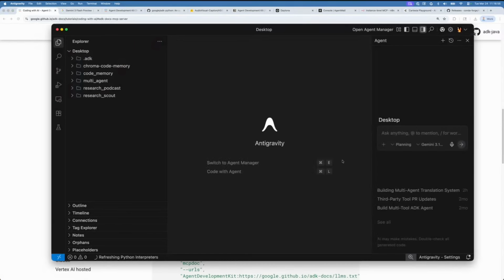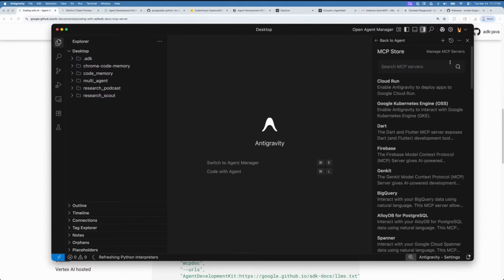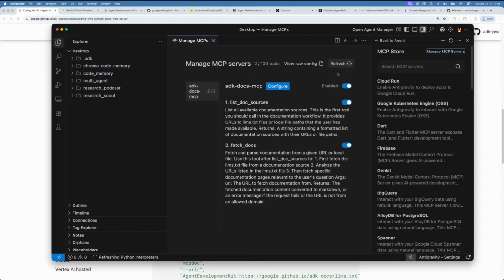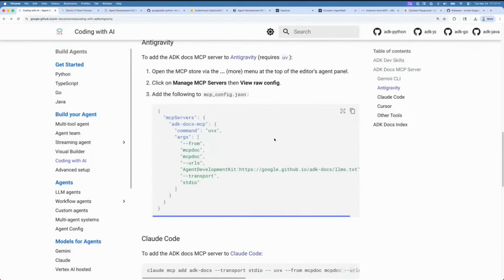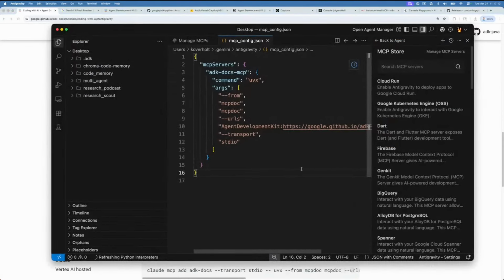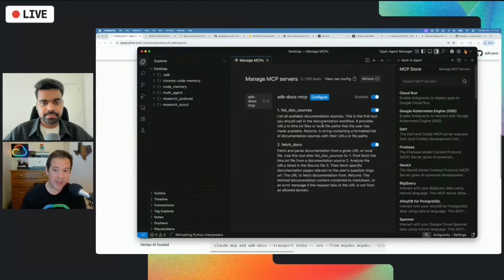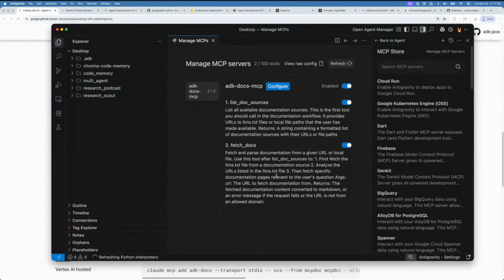And so in my anti-gravity config, if I go to the settings, MCP servers, and I click this manage MCP servers button, there is a way that you can view the raw config, and that 16-line config is exactly what we have in our docs here. And all it's really doing is saying, hey, I'm going to give you an MCP server, and I'm going to point you to the latest and greatest ADK docs, right? So I did that. I've enabled that, and you can see I have two new tools now, list doc sources and fetch docs.